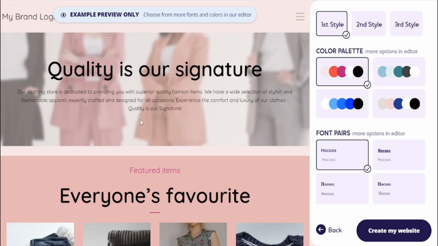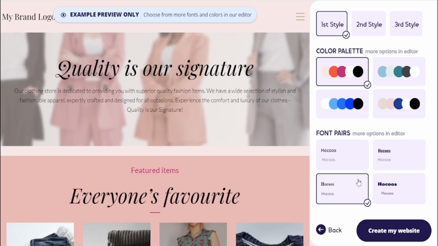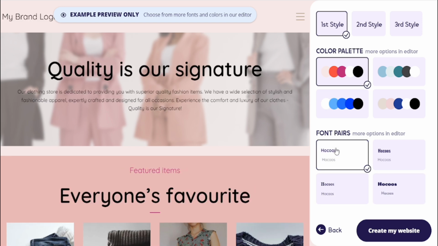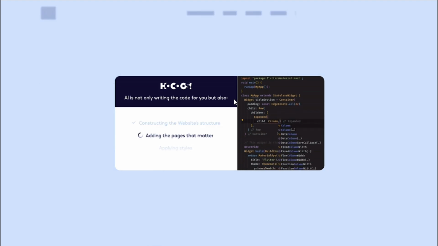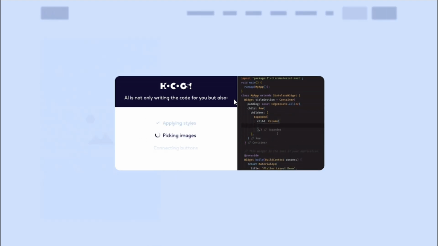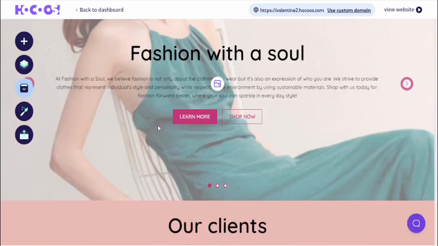So you can choose four different font sizes. For example, this one. So I choose number one. Then just create my website. Just click here. You can see, yeah, I make a website for me. I'm waiting just a few seconds. Wow, you can see this is my own website.